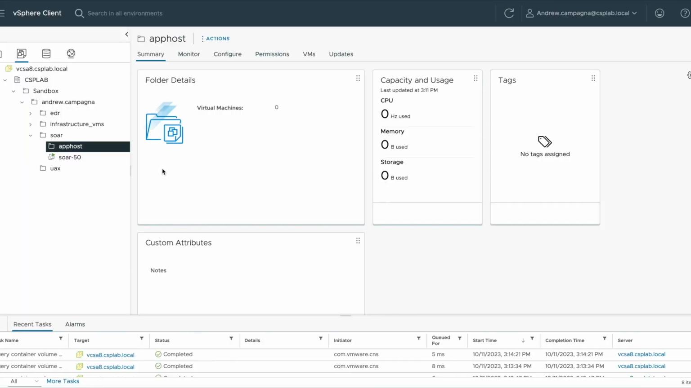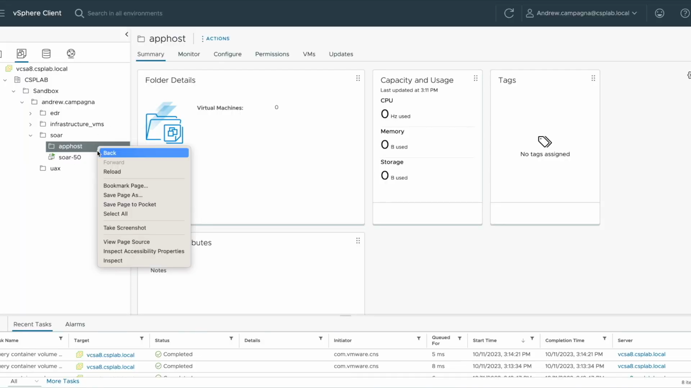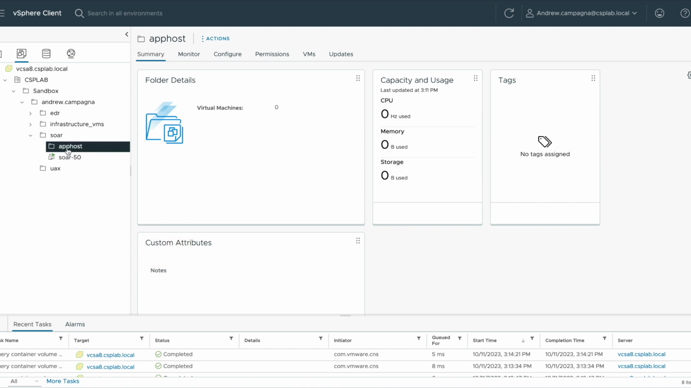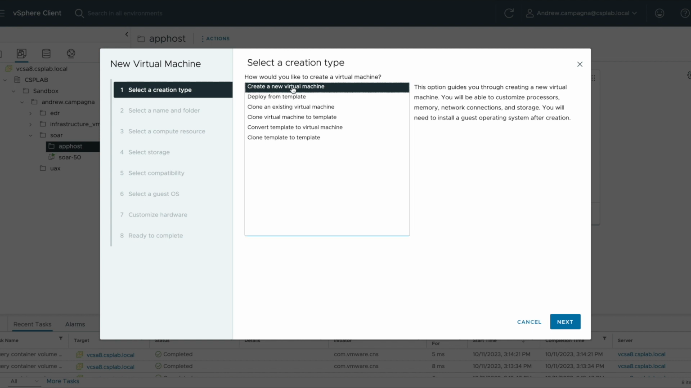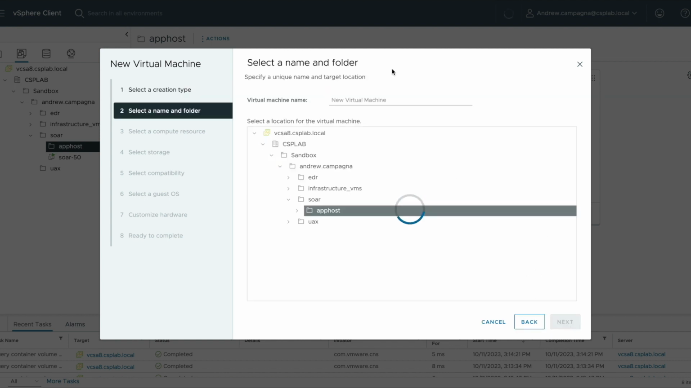A minute, and then we'll do the app host. Okay, so now we're going to go ahead and do the app host, and same steps as before. We're going to go ahead and create a new virtual machine. I'm going to make a new RHEL 8 box.